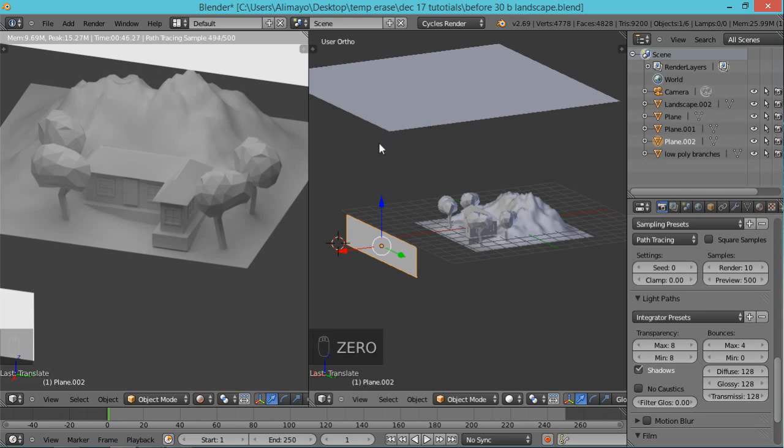Yeah, I know I ramble a little bit more than usual in this tutorial, but hopefully you got some good things out of this. You learned a little bit about dynamic topology, learned how to make a low poly tree, learned how to make a fairly low poly house, and now you know a little bit about the cycles engine.